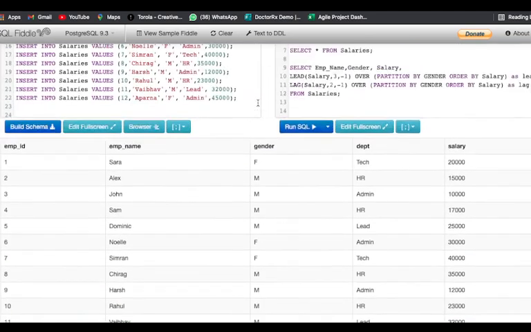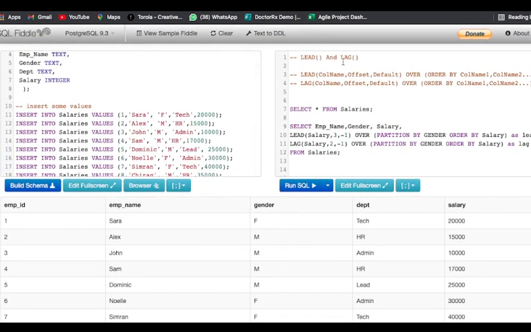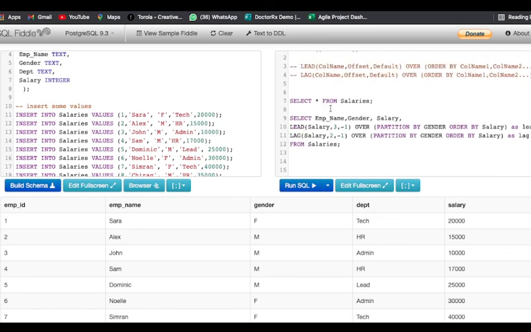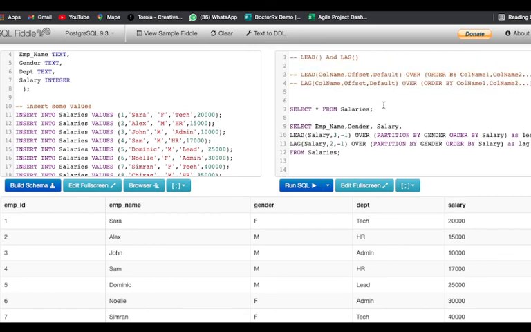Alright, so this is it for the lag and lead function. You can try by using different cases. You can try with different offset and default values. You can try by partitioning the data by different columns or ordering the columns.